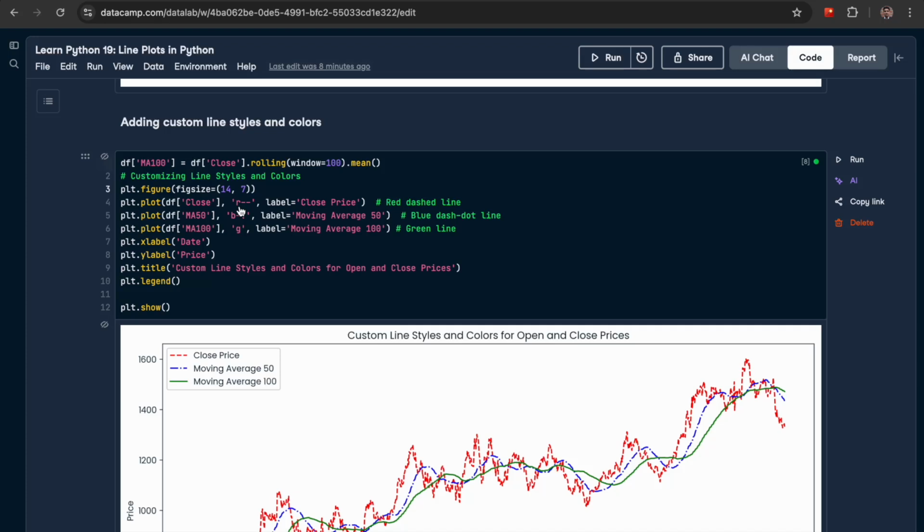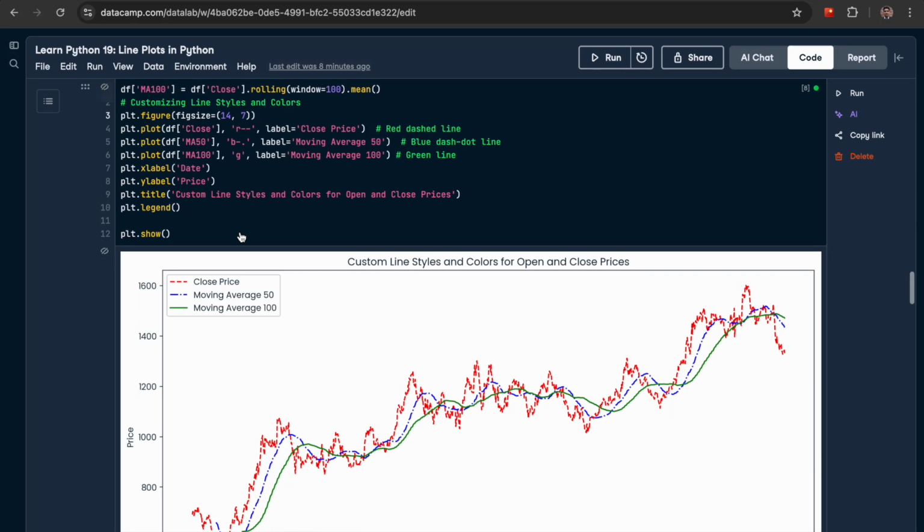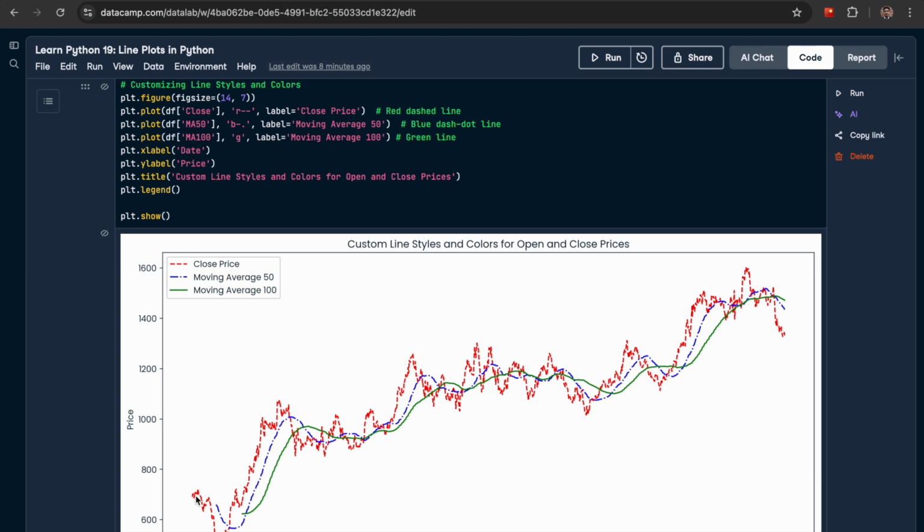So the color here would be red and it is a dashed line. The color here would be blue and it is a dash-dot line. And the color here would be green and it would be a normal line. So if you see, this red dashed line is close price. The blue dash-dot line is the 50 days moving average, while the normal green line is actually the 100 days moving average.